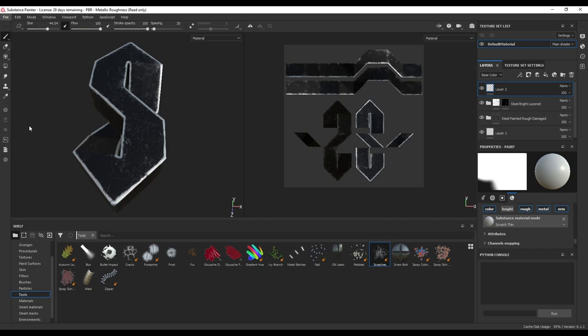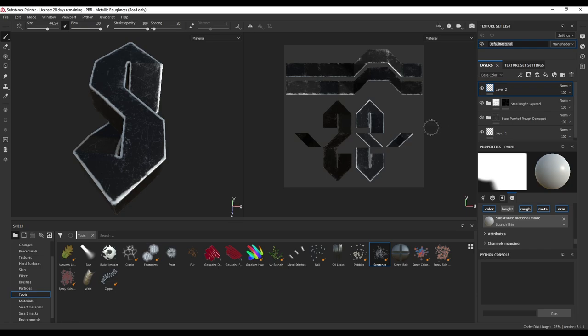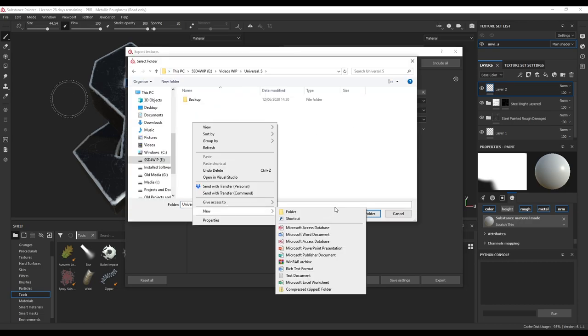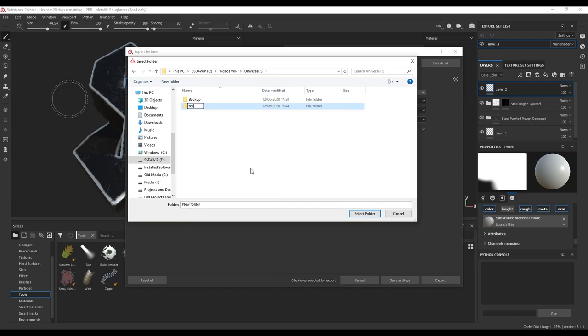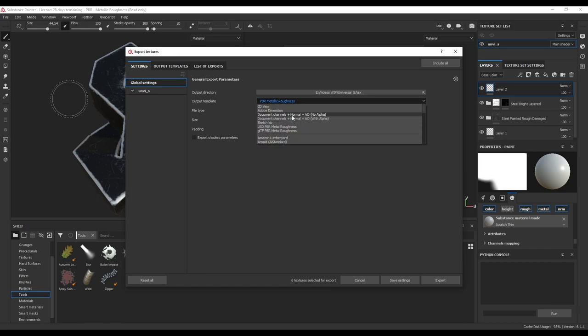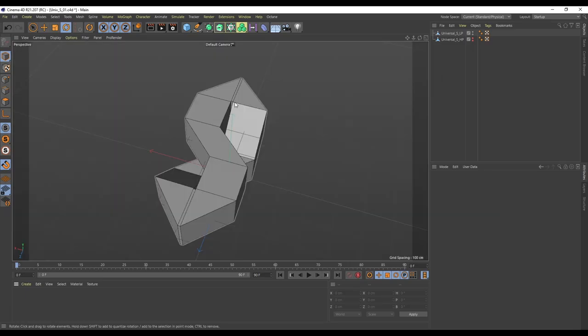So we can now export the textures. Oh no, before we do that, we need to come in here. Let's change the name to unvs, whatever, just because I don't like using the default texture name. Right, so export, and I'm gonna choose where to put it. I'm gonna create a folder called text because that's what they'll end up in anyway. Select that folder, make sure that they're definitely going to be 4K. My output template, I'm going to use document channels normals plus AO. So let's do export.